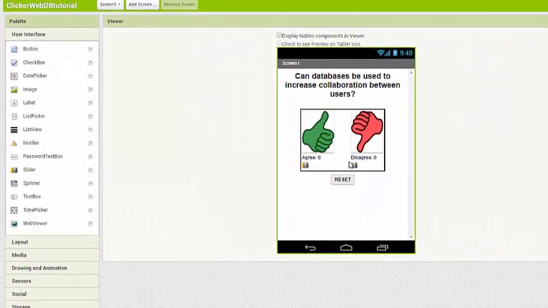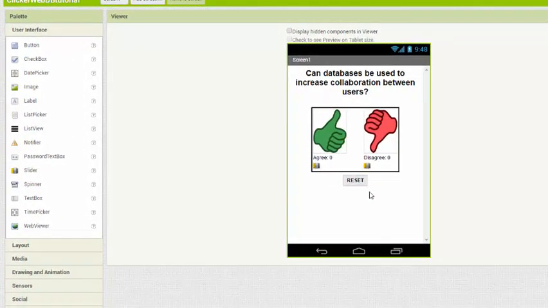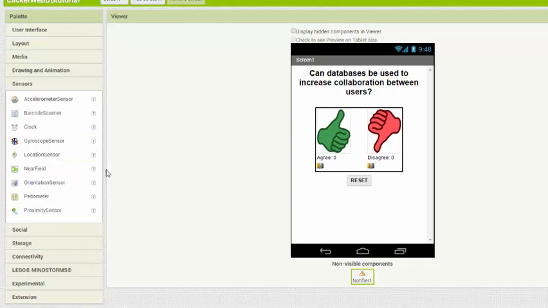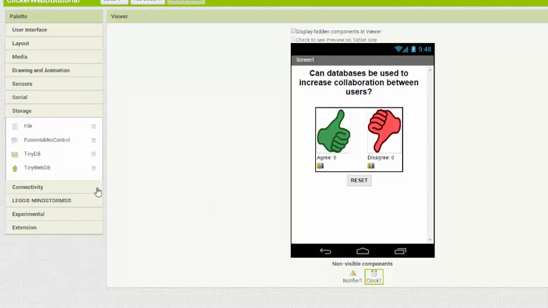Alright, so let's have a look at the user interface. It's all provided to us here. We need to add three additional components though, so let's add those. We're going to go to the user interface drawer and add a notifier block, and then we're going next to the sensor drawer and grab a clock. And then of course we're going to need a TinyWebDB, so that is in the storage drawer, and we're going to drag that TinyWebDB down here. So we've got our three non-visible components.